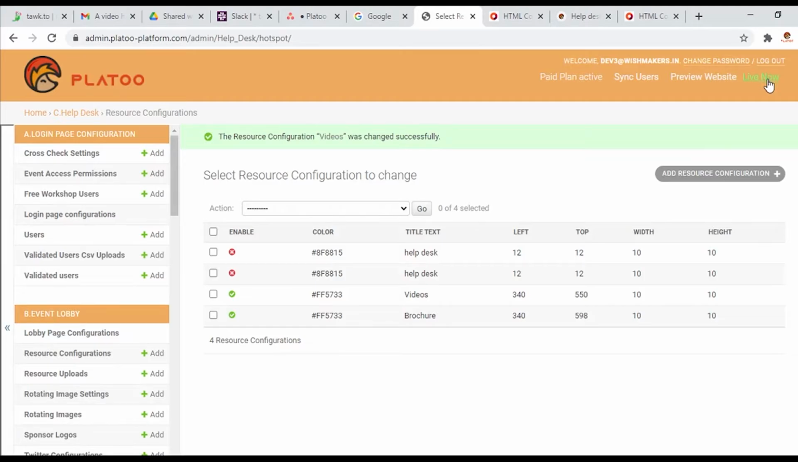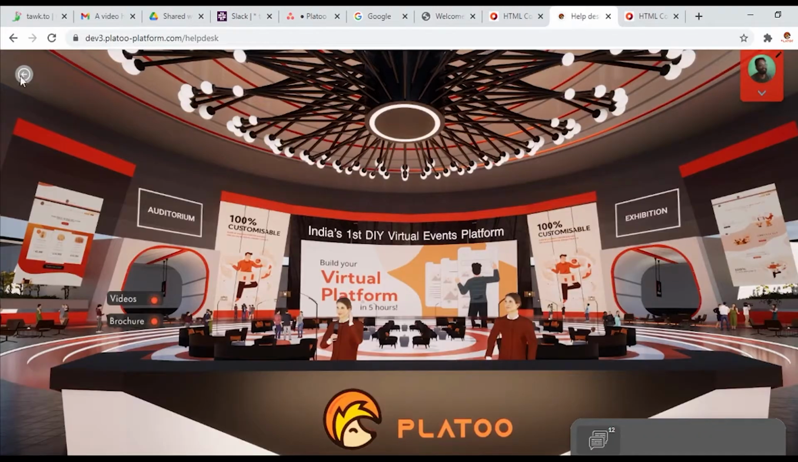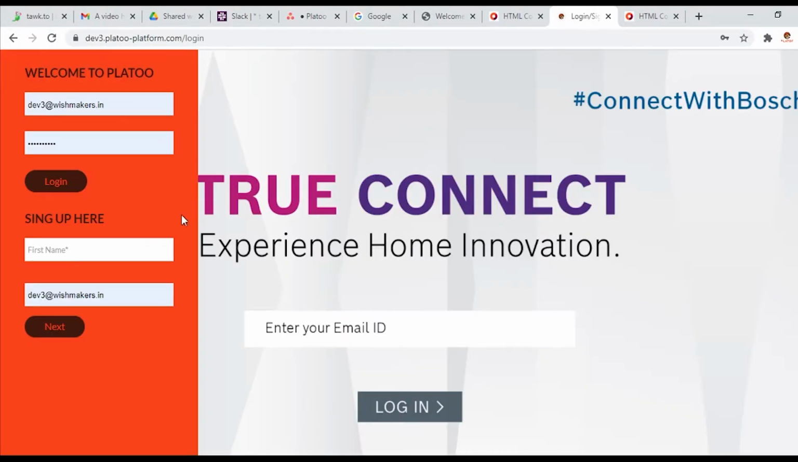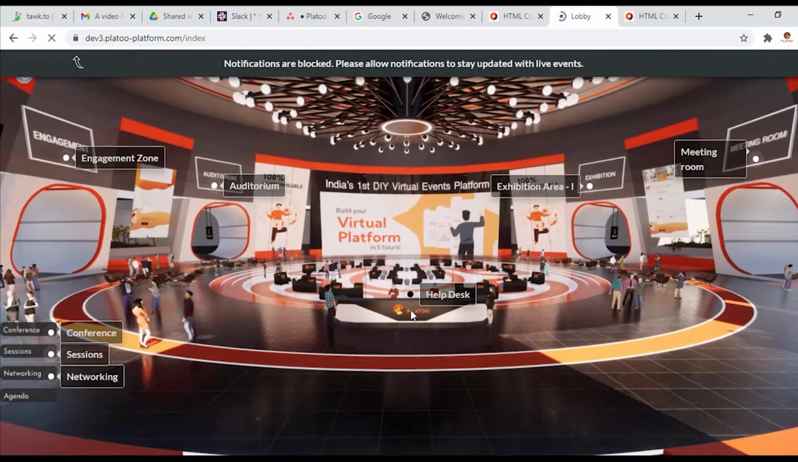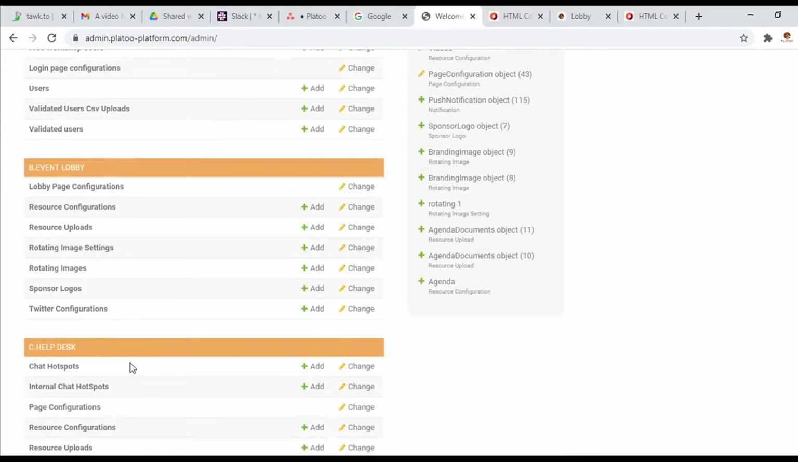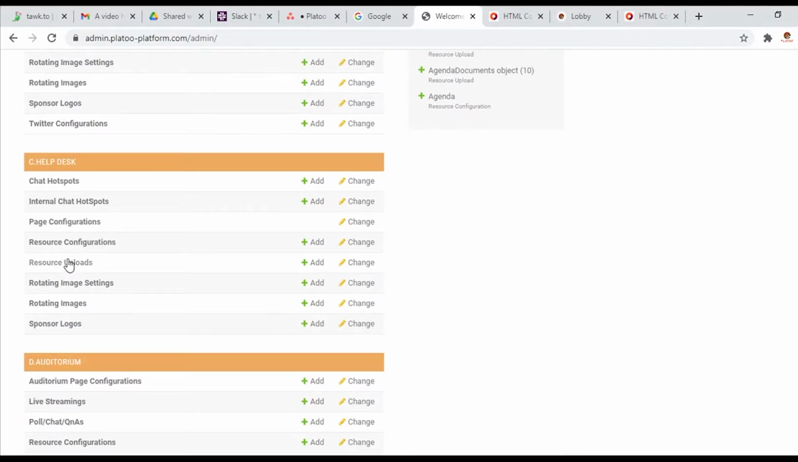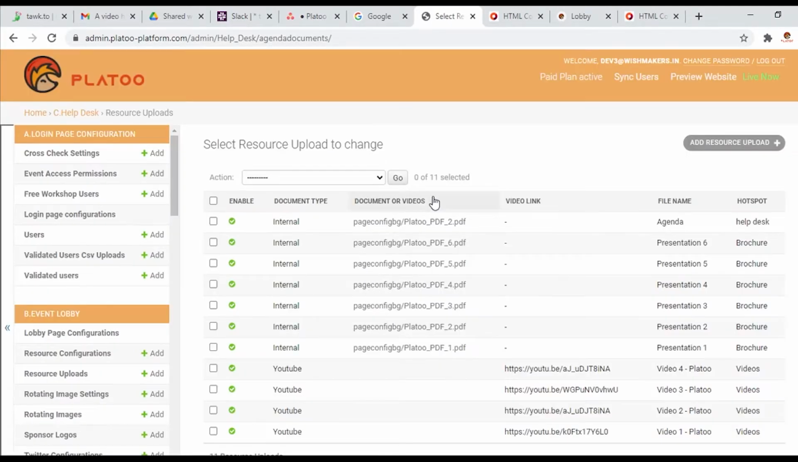And you have to click Live Now every time you save anything. And now we can see, you have to just refresh your front end and log in again. All right. So now we have configured the resource, and now we have to upload our resources.